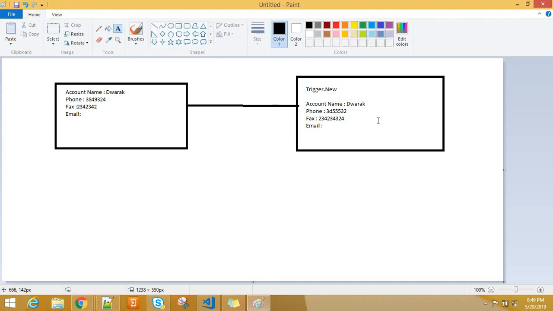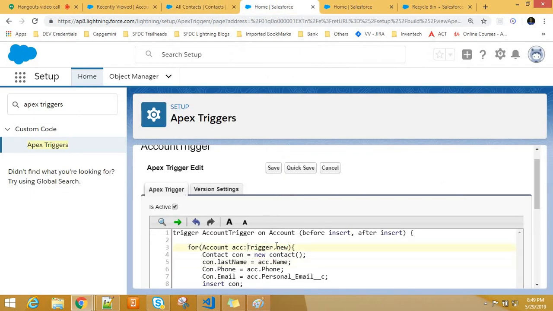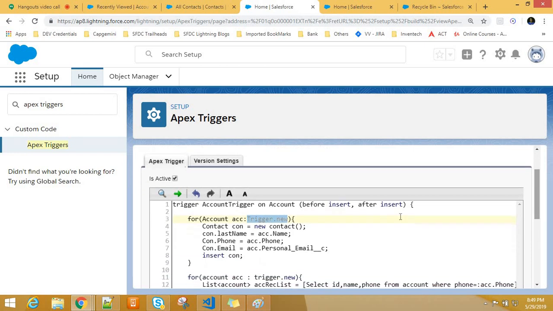So in a trigger context, trigger.new is a variable which will store whatever records you are creating in the object. If I'm creating from the front end, it comes into the trigger. So after insert I wanted to create a contact. Now trigger.new will have one record. So the for loop, if it has one record, will loop one time. If it has two records, it will loop two times. This trigger.new holds the record, which is stored in ACC. This is a looping variable which loops as many times as trigger.new has values.